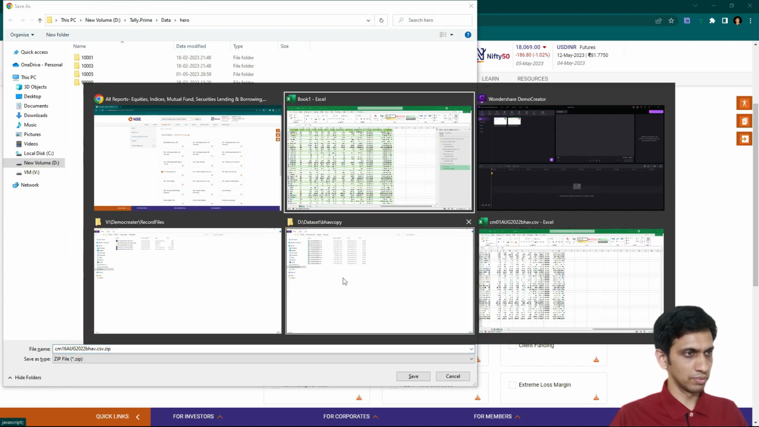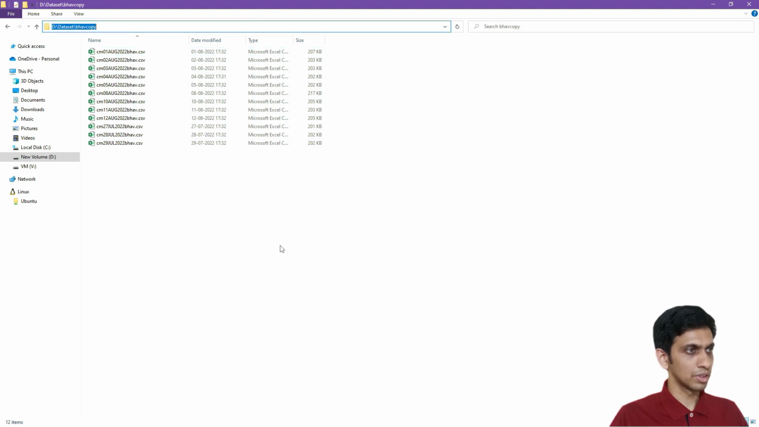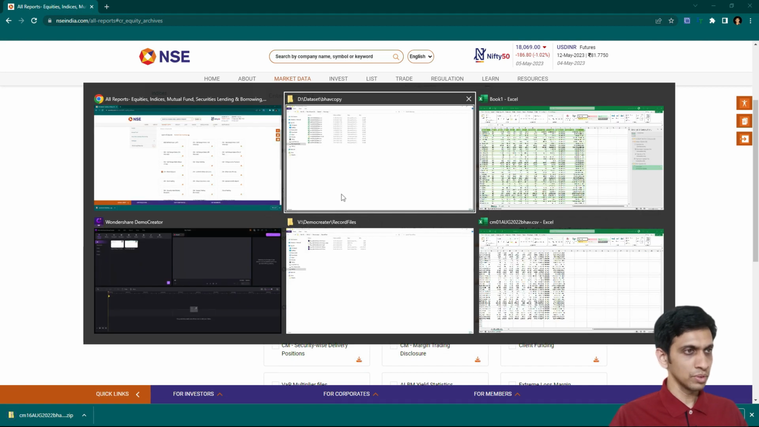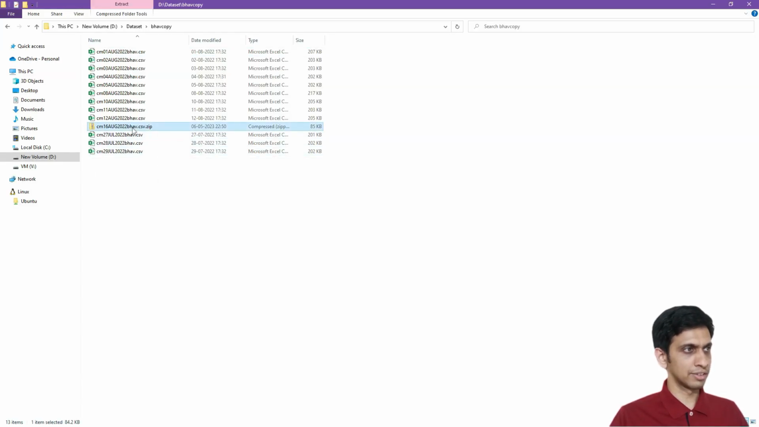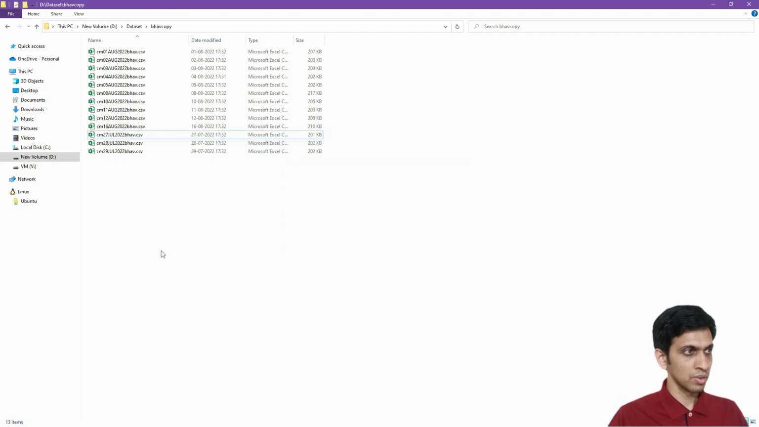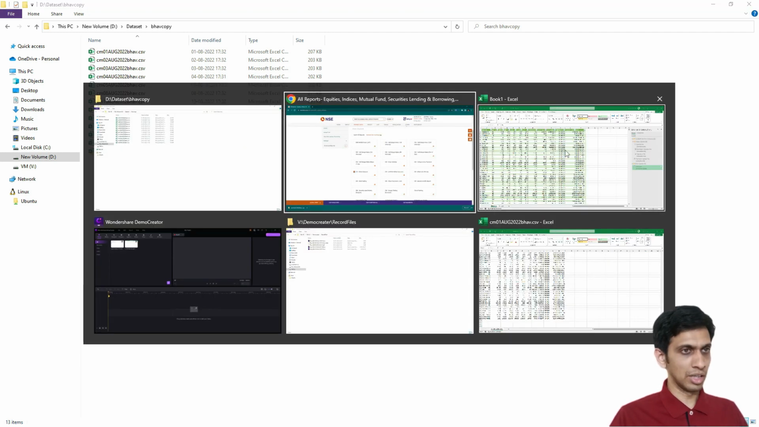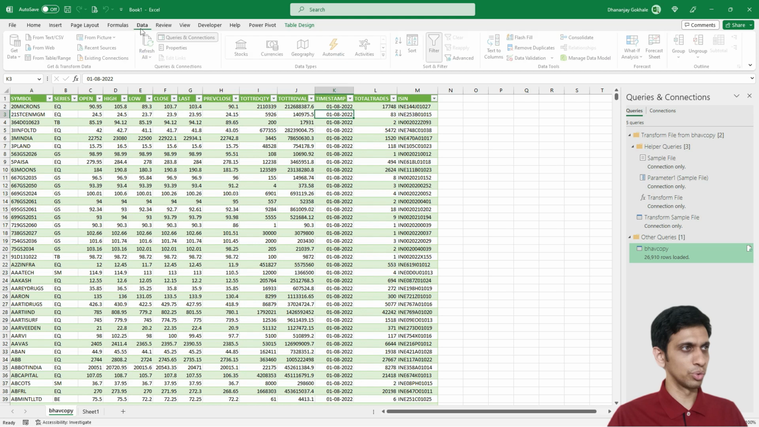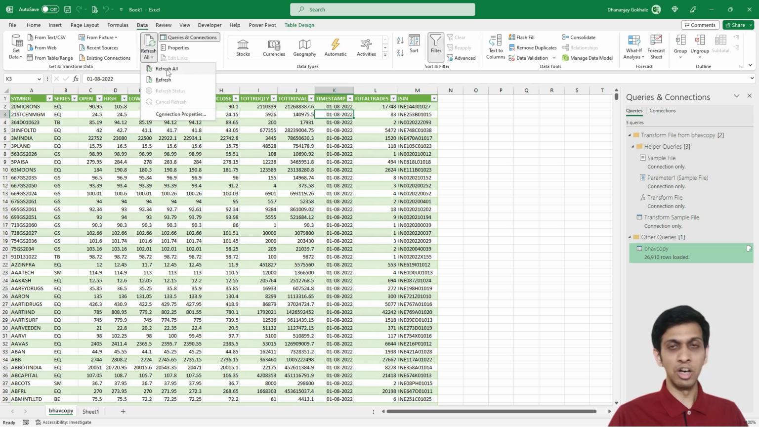Let me download the Bhavcopy. Let me save this, and let's extract it here. Now let's check. Currently, there are 26,910 rows. If I add one more Bhavcopy, approximately 2,000 more rows should be added. So let's go to Data and click Refresh All.